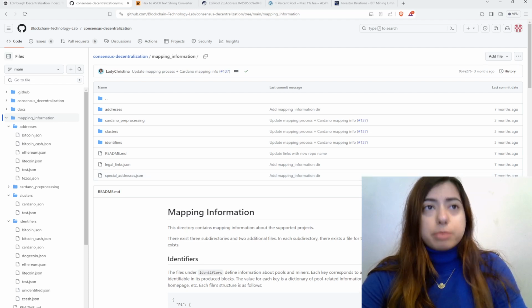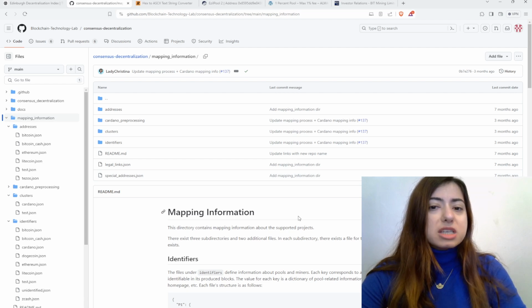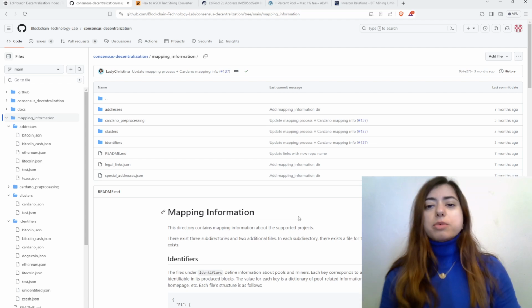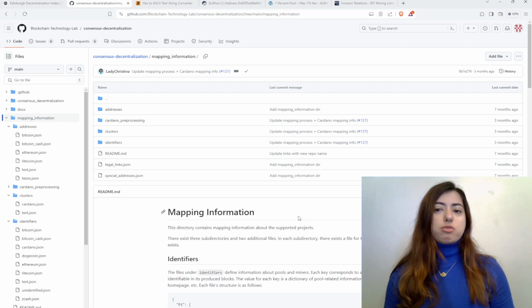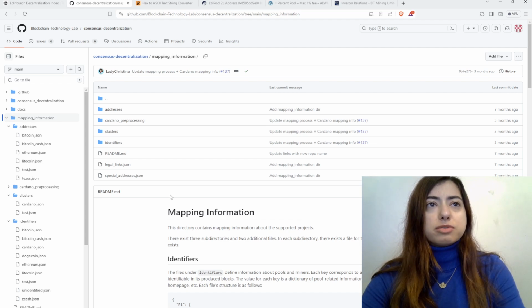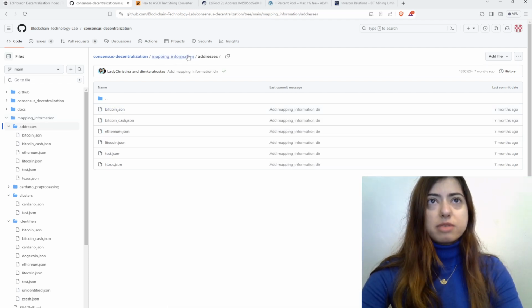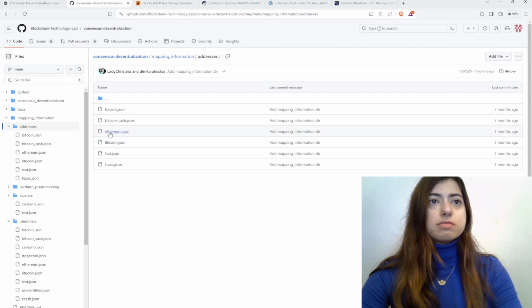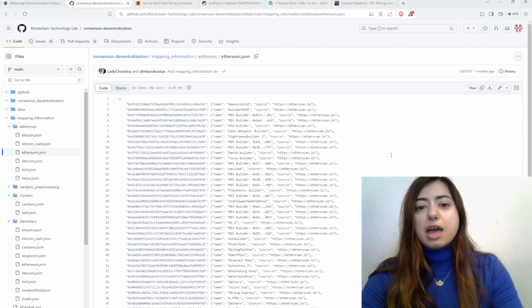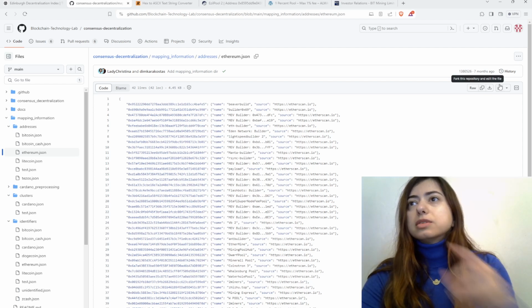So let's suppose that we have some information on the ownership of some address for Ethereum that is not already in the public repository files. So we'd start by opening the right file. We would go to the mapping information, addresses, and then Ethereum. And then we would click on edit.